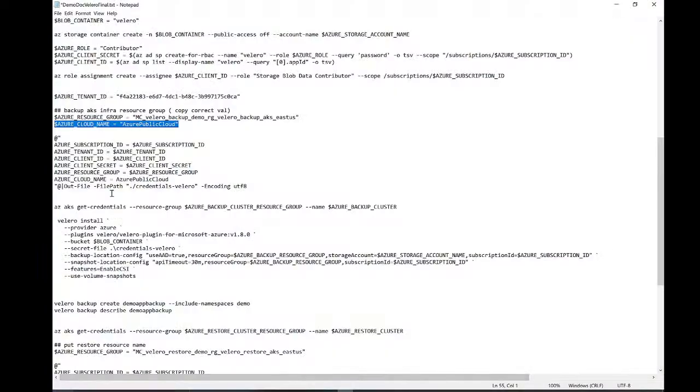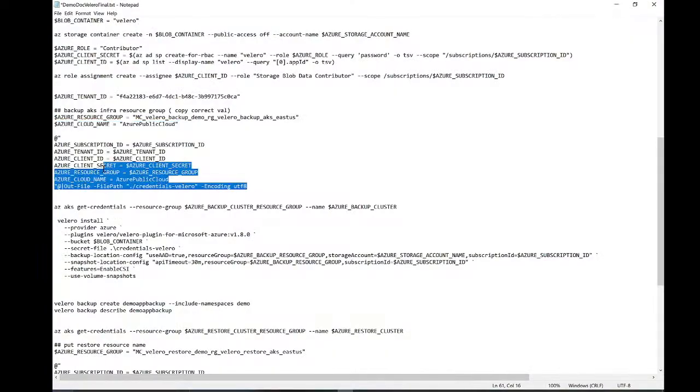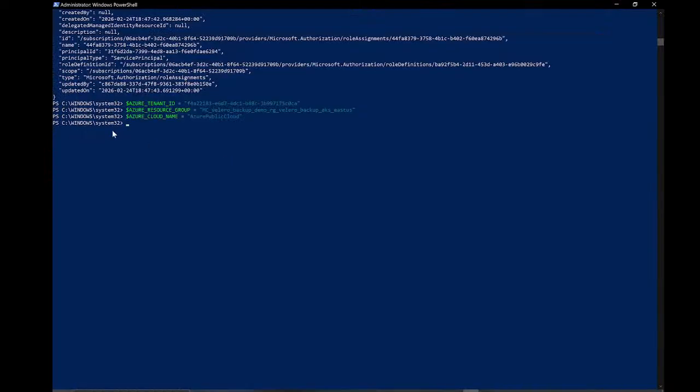So now we can create the Velero credential file. For that I'm using this. In credential file we have Azure subscription ID, tenant ID, Azure client ID, Azure client secret, and Azure resource group. Let's create it. Alright, now we have the credential file.